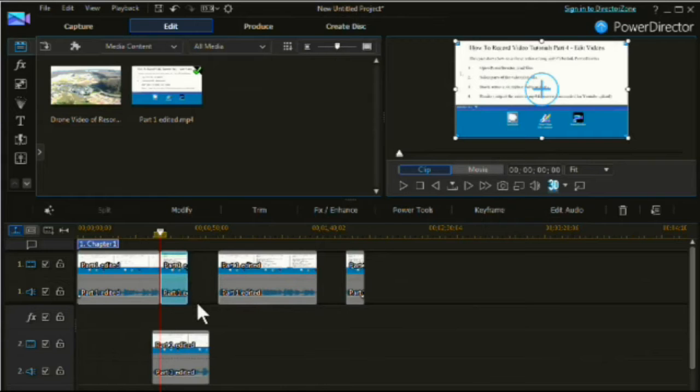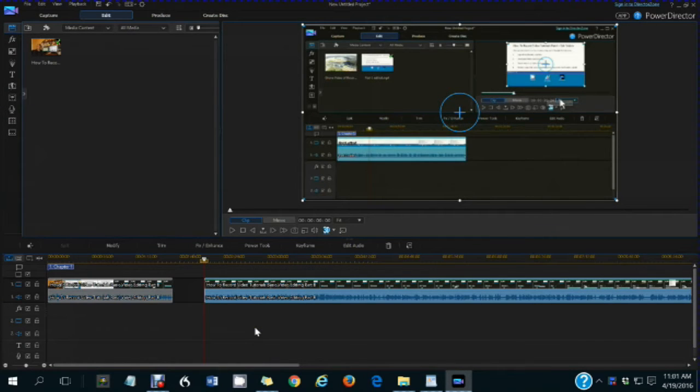Now, let's say we've got to get rid of this hole. PowerDirector has 3 different ways to remove a gap, depending on what surrounds it. Try them all until you find the one that works. First, click in the gap, press the Delete key.